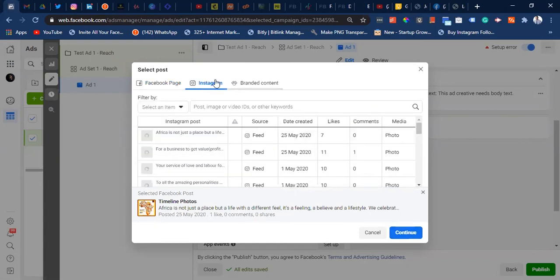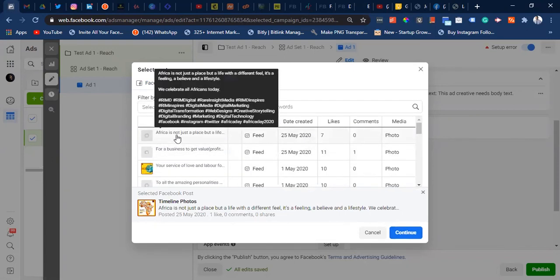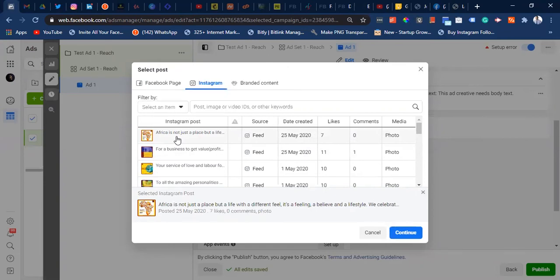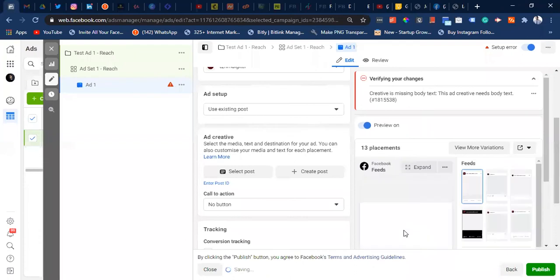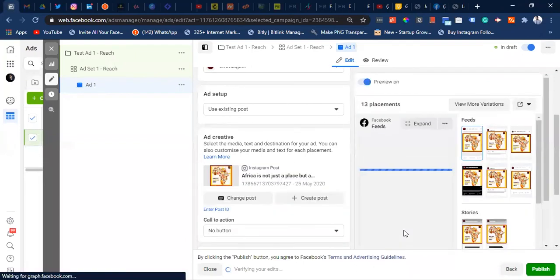If I want to use Instagram, I just click here, and then I'll be able to click on a particular post. For instance, this first one here, and I'll just click here and it's done. So for instance, let me pick that post from Instagram. So you could see it's already there, right?